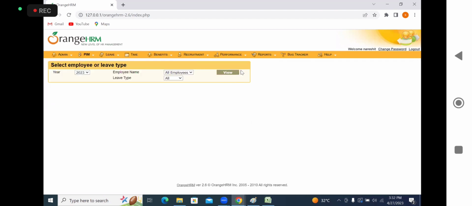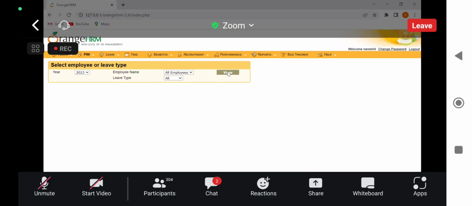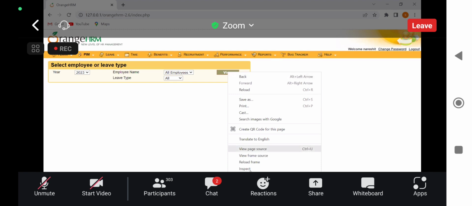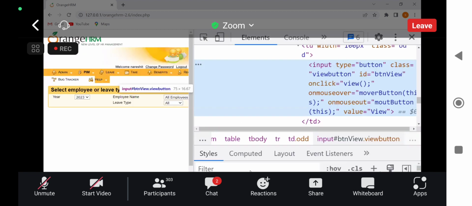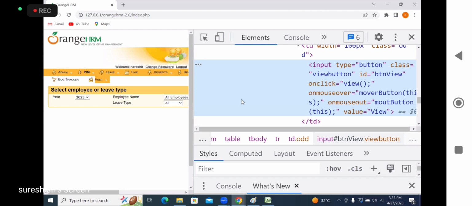Now you got one button, the view button. If I right click on it, I will do inspect. Now you can see here, refer to the highlighted one. Is there any name option in the highlighted one?